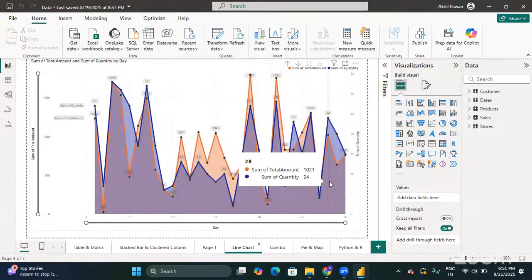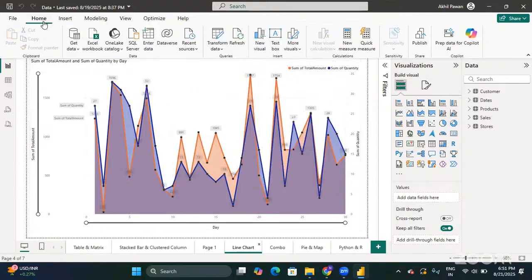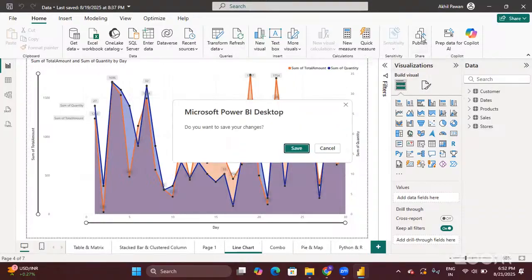You see in the home tab, there is an option called share. Under share, you will observe publish. See, when you hover your mouse on the publish option, you are getting a message. What is the message that you see here? Publish this report online in Power BI service. So that means your reports get published to Power BI service. Let me click on it.